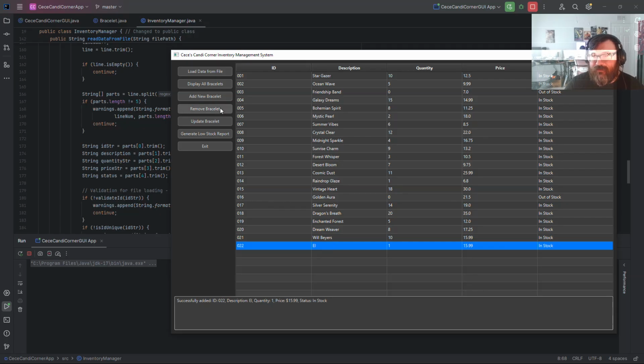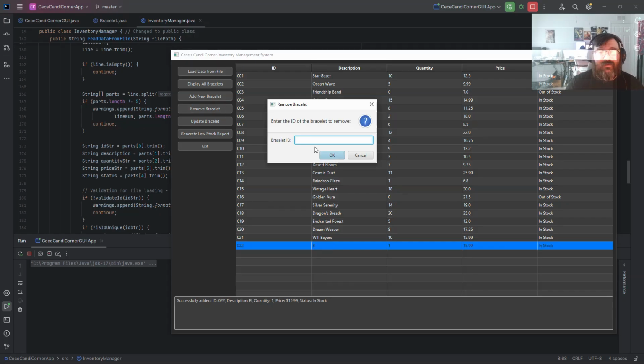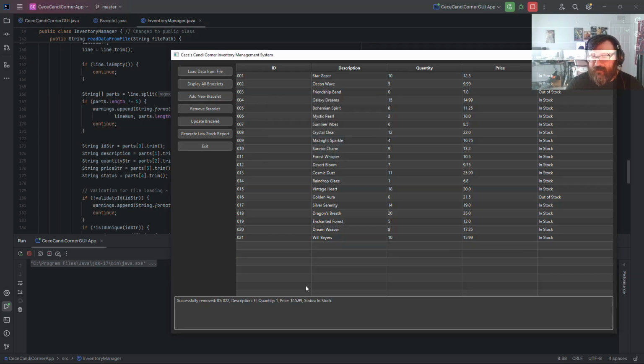Now let's go ahead and test our next function. We're going to go ahead and remove a bracelet. It's going to prompt you, the user, to input the ID. So that would be 022. We're going to remove L. And as you can see, it is now gone off of our table here. And we can see the confirmation down at the bottom that it has successfully been removed.